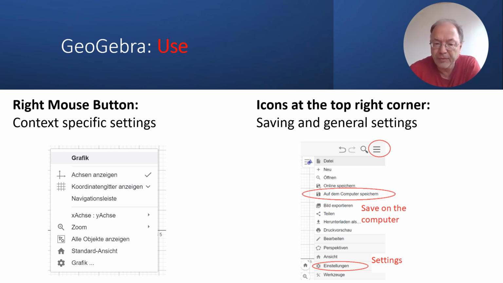And another thing to know is at the upper right corner, there's this symbol with the 3 horizontal lines, and that is for general settings and for saving. There you can save your file to the computer, and you can change the general settings as shown here.